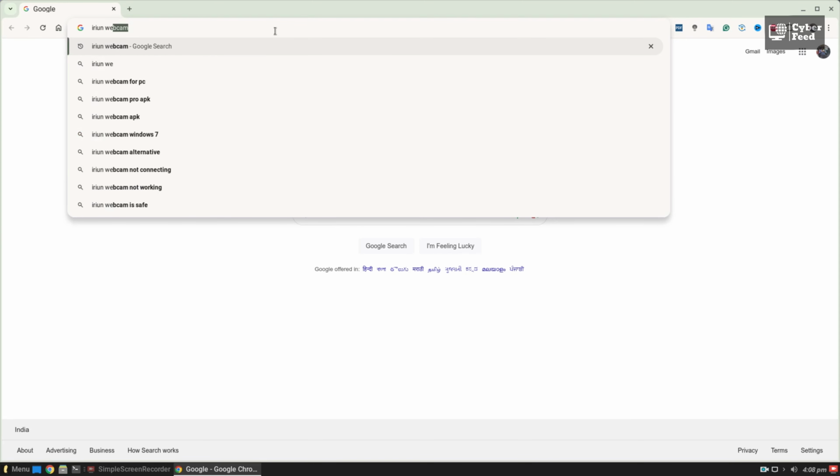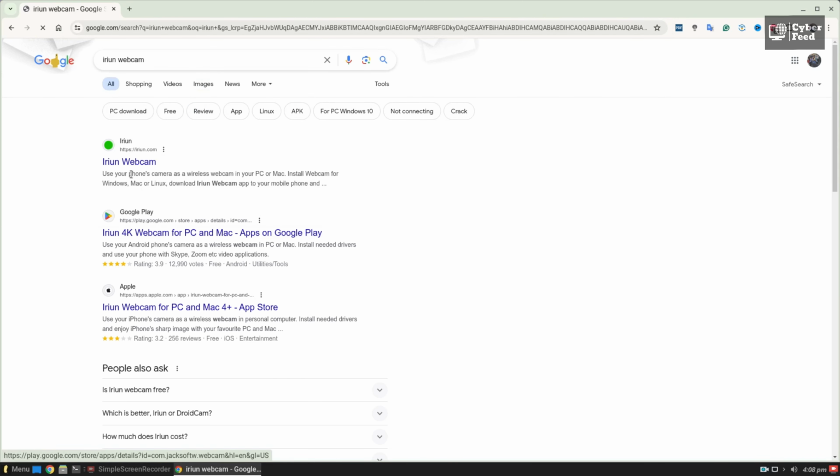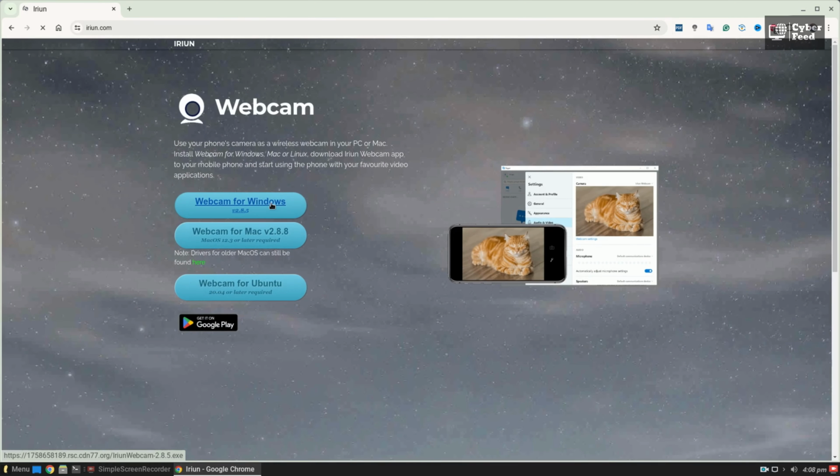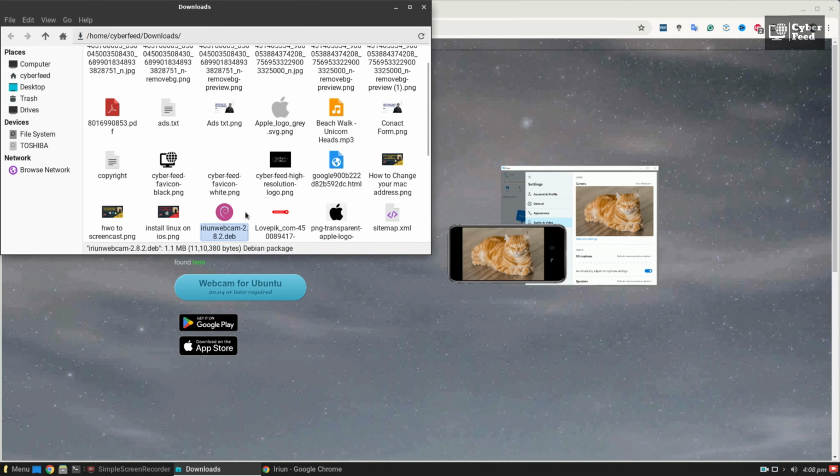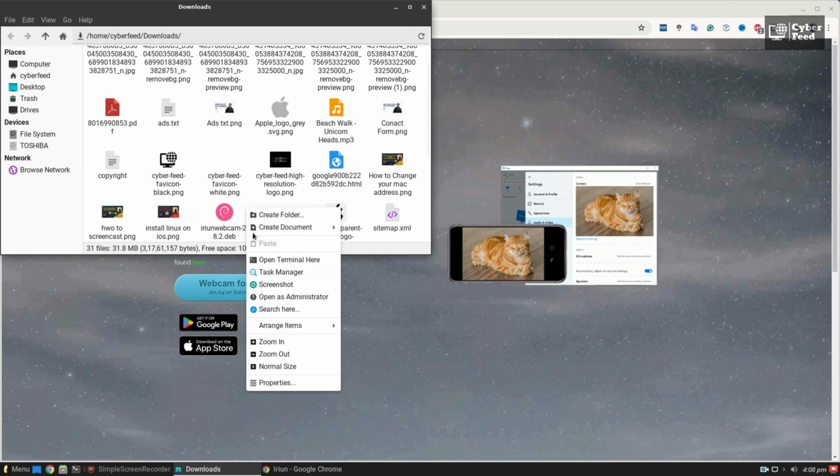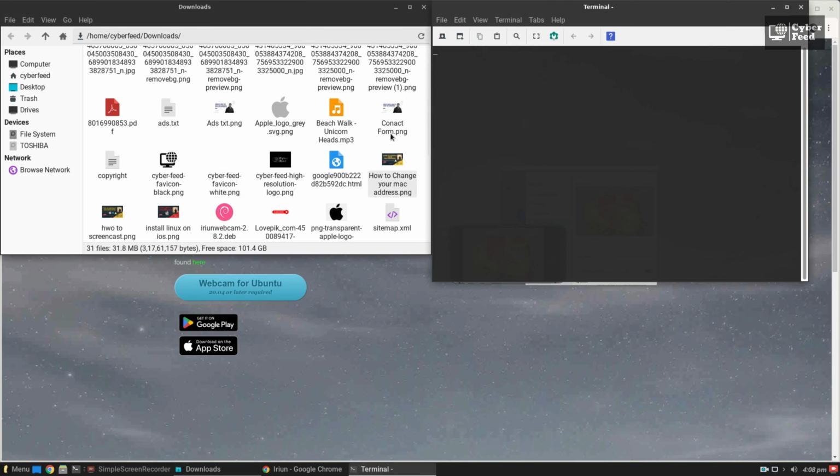Let me download it. As I am on Linux, I am gonna download it for my Linux system. You can choose for which operating system you want that. You can go for Windows, you can go for Mac. Here I am using Linux, that's why I am downloading this. This is a Debian package, so let me install it by dpkg.